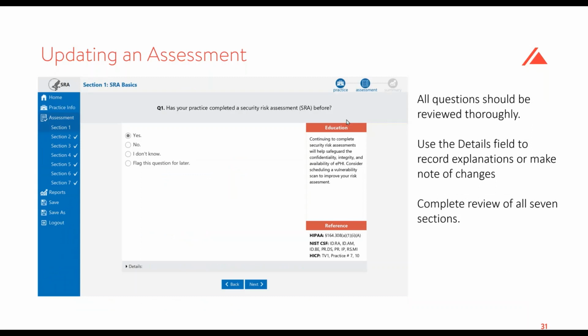And that's what we've done here. You can see that we're in section 1, question 1. You may also notice that the check mark that was next to section 1 in the left navigation menu is gone. And that check mark won't reappear until all the questions in the section have been reviewed or answered.